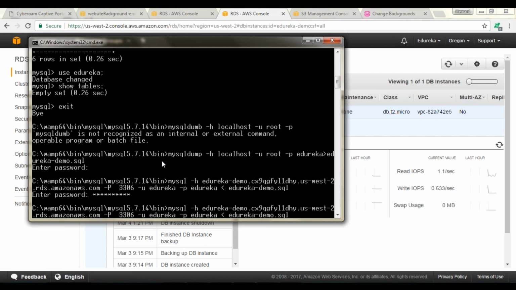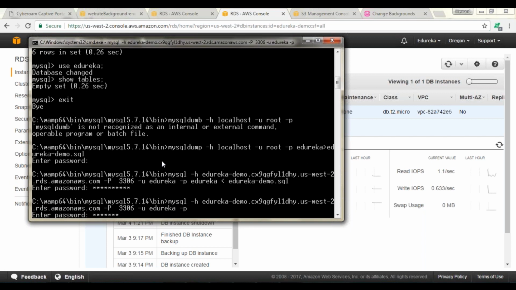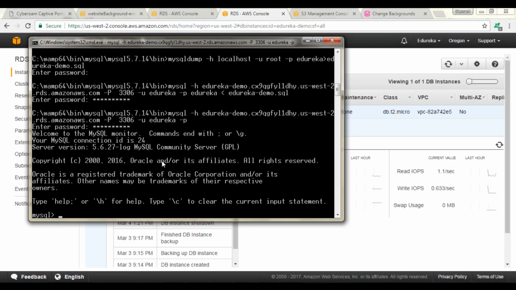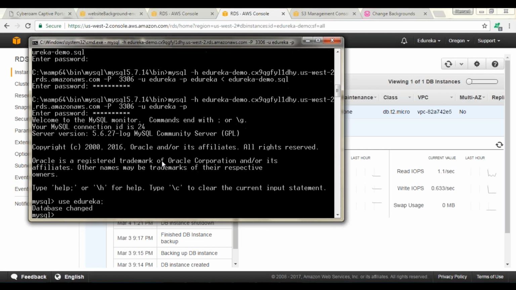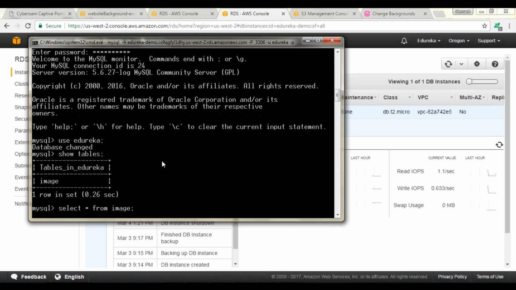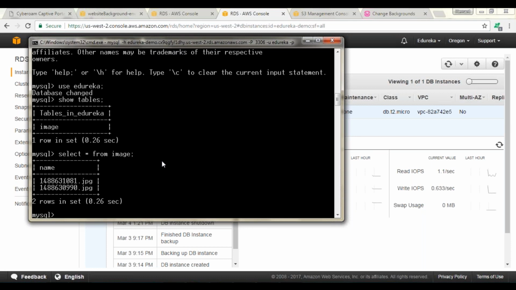Let's connect to our RDS again. Enter password. It's Edureka123. Alright, I got into my RDS. Let's use the database, which is use Edureka. Let's see if there are any tables here. Show tables. So yes, I have a table called image. Let's check if there is data in this table. So yes, I have the 2 entries which were there in my MySQL localhost.